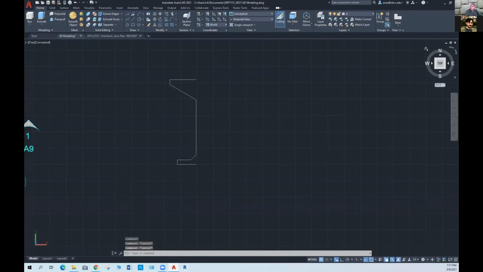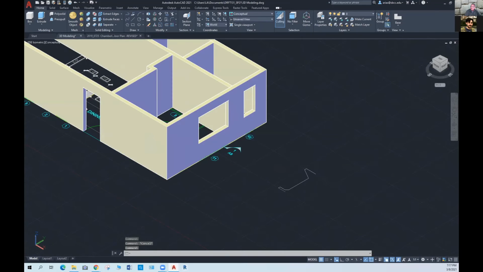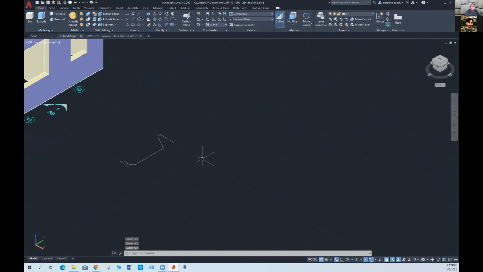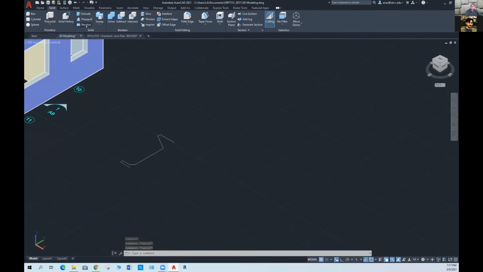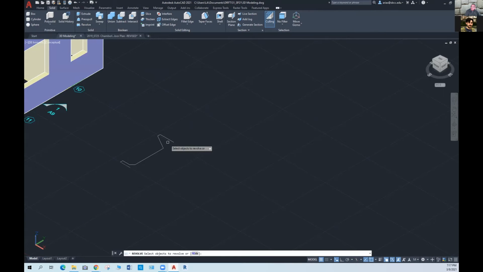Okay, so now that we have that profile, I'm going to go up to 3D again. Remember, this object doesn't have anything to do with the house, but I'm just going to give you an example of this tool called the Revolve tool. So we're going to apply the Revolve tool. And what it does, it revolves the profile around an axis. So revolve, select the object, press enter. And now we're going to select the axis point.